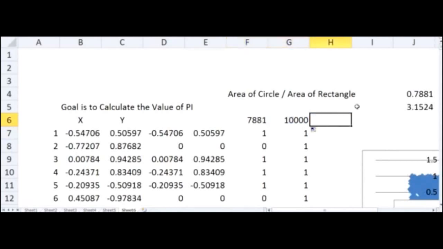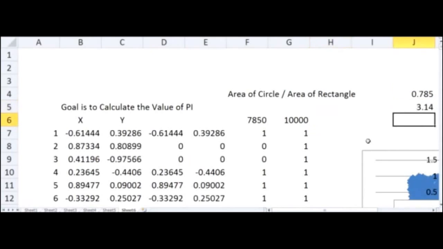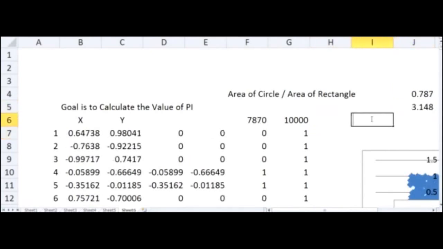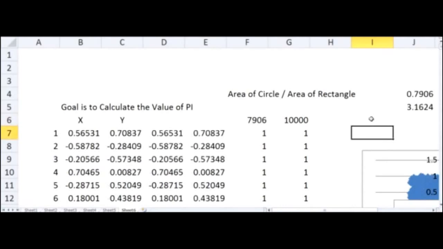So I can see that now my value of pi is much closer. If I click again and enter, it says 3.14, I can click again, press enter, 3.148, click again and enter, 3.16. So now the fluctuation is much less, the standard deviation of the number is much less, and we are much closer to the mean value, which is 3.14. If I use 100,000 points instead of 10,000, I will get a much closer value of what pi should be. So this is how we can calculate pi.